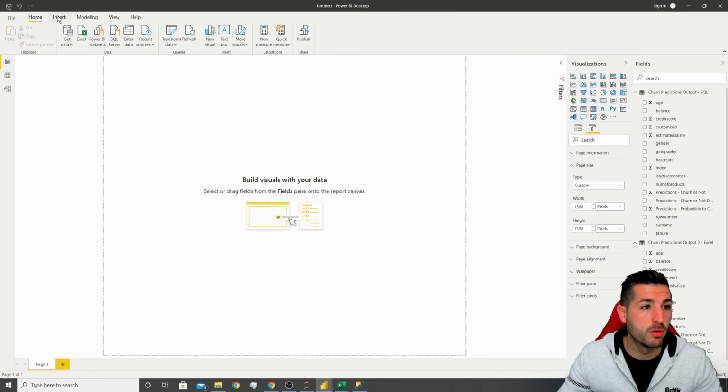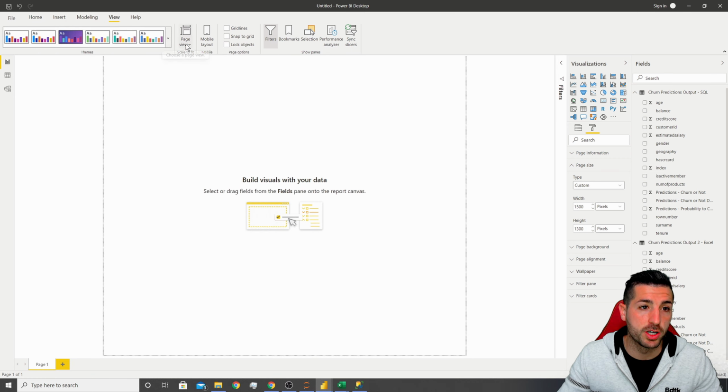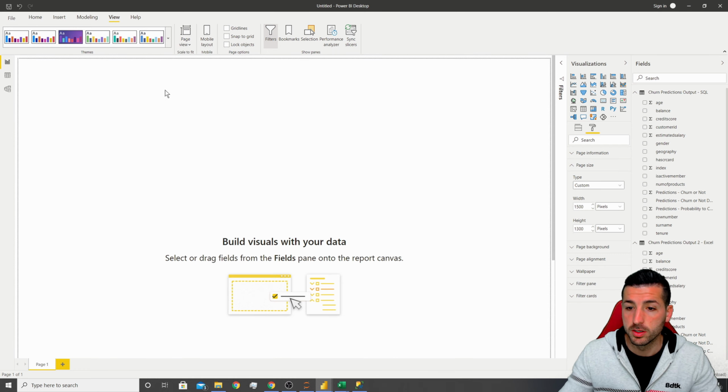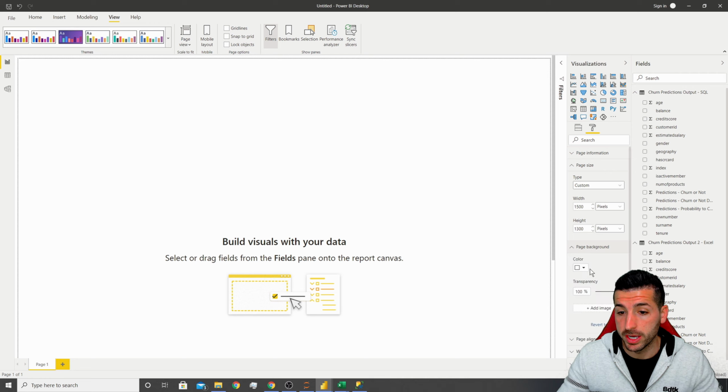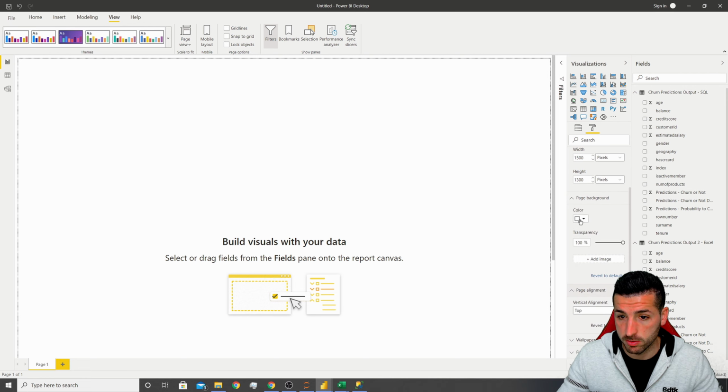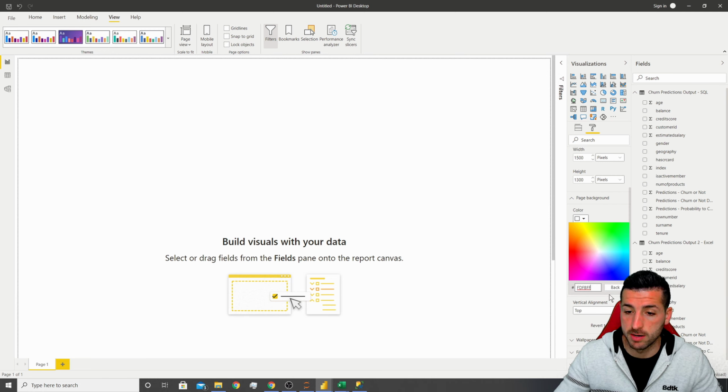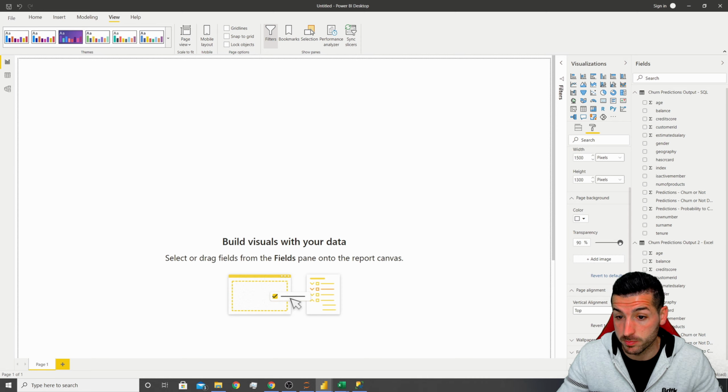Then I want to go under view, and then I want to change this into fit to width so we can use all the space. And also I want to change the page background to this color over here. So if I click under colors, custom color, you can copy and paste exactly this color I have over here, and then set the transparency to 0. So we have this light color on our background.